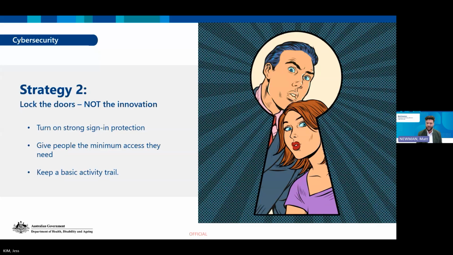So your call to action for strategy 2 is, if you haven't already done it, turn on multi-factor authentication for your critical systems. Do it today, right after this talk. And if you don't know how, grab your IT team and make it happen. It's the single most effective thing that you can do to protect your organization.